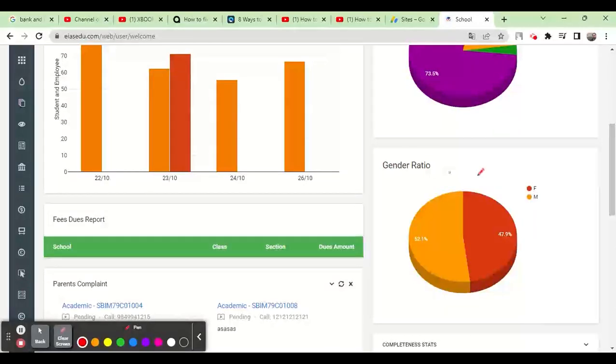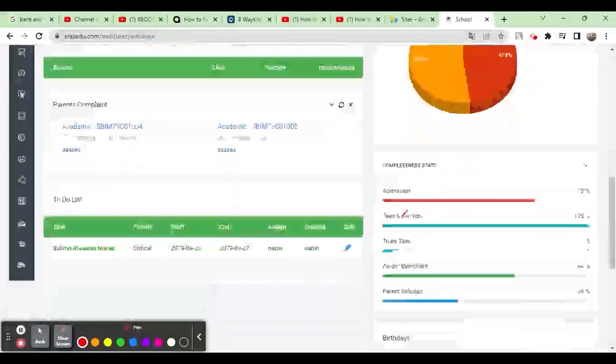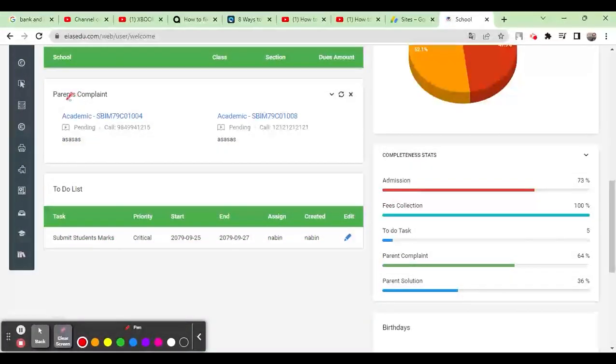And this is the gender ratio. Gender ratio is male and female. So it is showing that 52.1% is male and 47.9% is female. Here, if you see, that's the parent complaint. So whatever the parent complains about will come into this section.